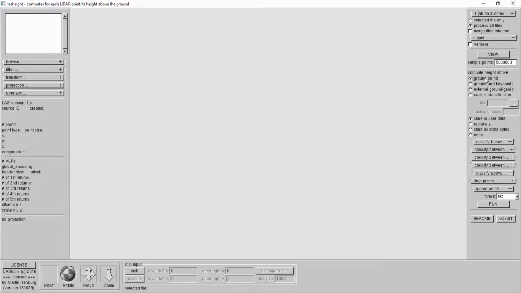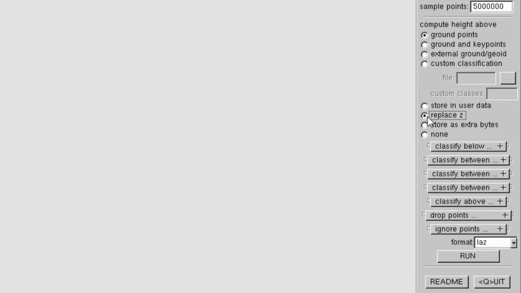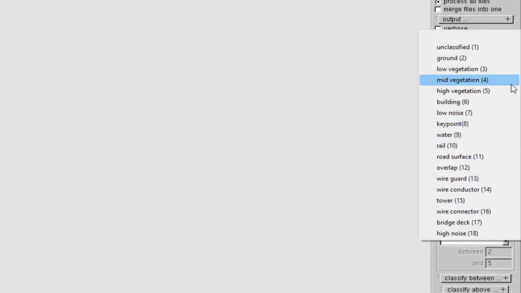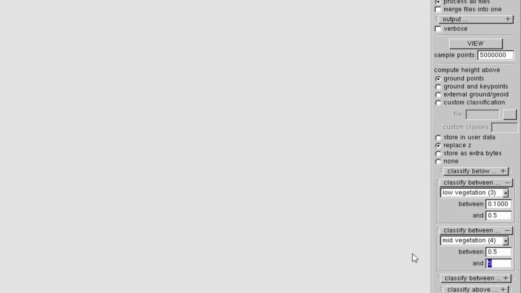If we want to normalize, a simple way of normalizing is simply taking the ground points, making the TIN, and then measuring how high every point is above that TIN or below. They can even be below when you have a ditch or something. And then we replace the Z coordinate with the height. And then you get a new data set which loses the elevation completely, and now the elevation is always zero. At the same time, we could classify everything between 0.5 meter and 2 meters as low vegetation, between 0.1 and 0.5 it should be low, and starting at 2 meters it becomes high vegetation.